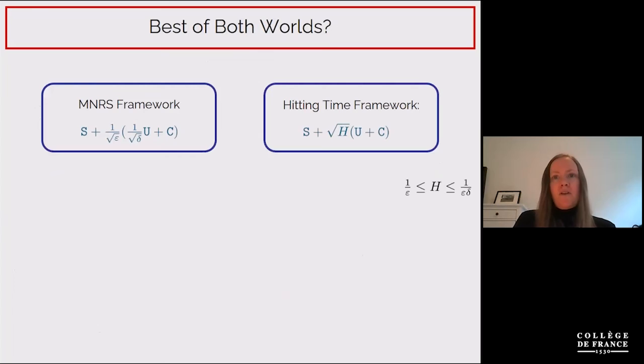So we have the MNRS framework, which uses relatively fewer calls to C, and in fact, this is optimal. So generally the number of calls to the checking operation cannot be improved in general. And then we have the hitting time framework that might use potentially more checks, but uses as few calls as possible to the update subroutine.